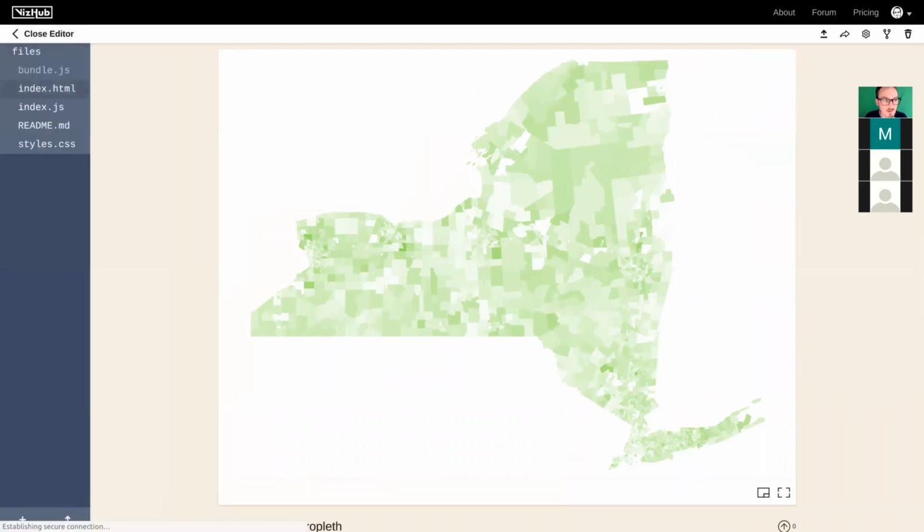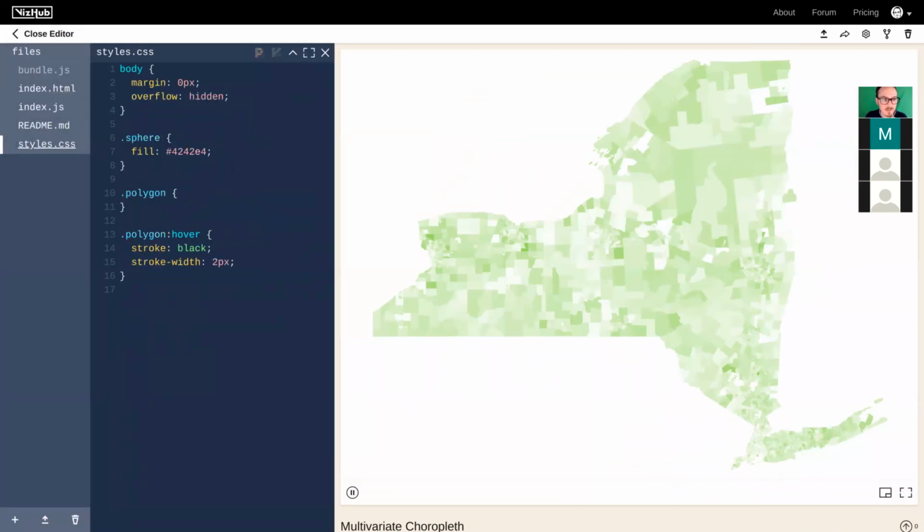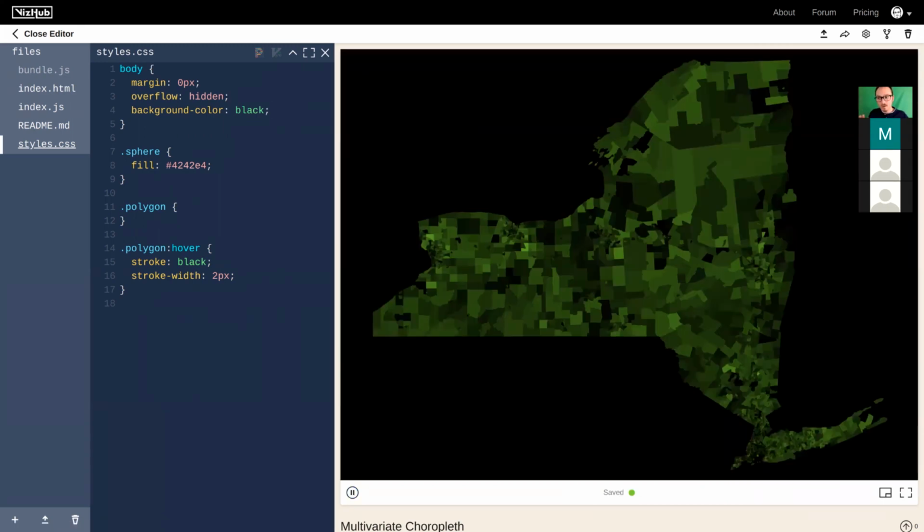And I could just demonstrate that real quick by setting the background color of the body to be black. And you can see clearly that, okay, it's not set to go from white to green, it's set to go from transparent to green. And I set it up this way so that we can blend these colors together once we have multiple different scales. And I actually kind of like the dark mode look, so I think I'll just keep this like it is.